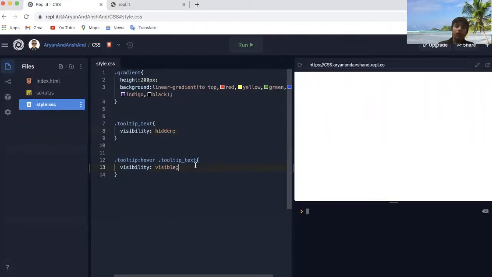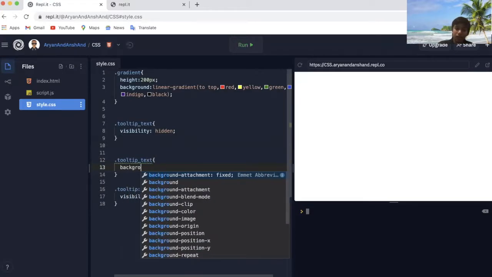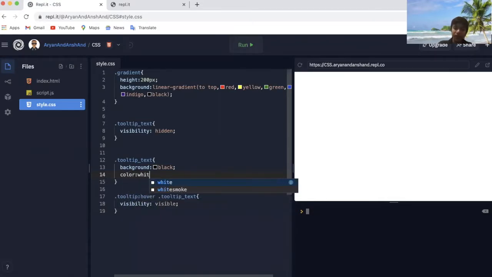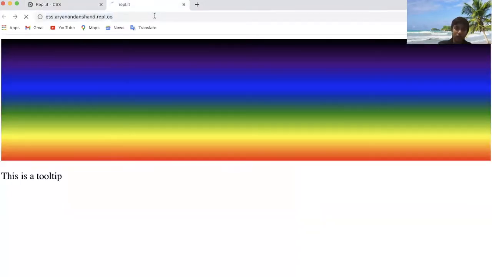So what you can do is style the tooltip. I'm just going to style it here. Tooltip text. I'm going to make its background black. I'm going to make the text color white. Let's see how it looks now. Now see, it is black and white.